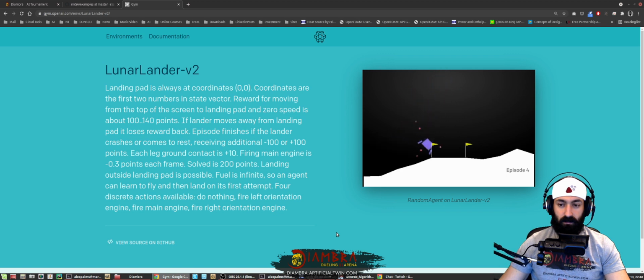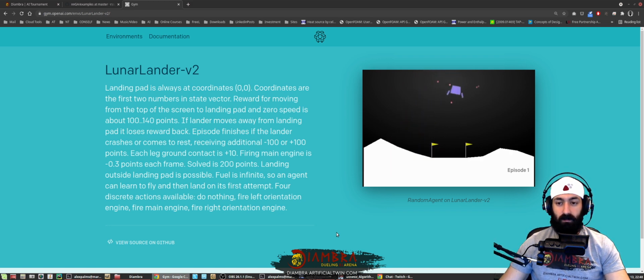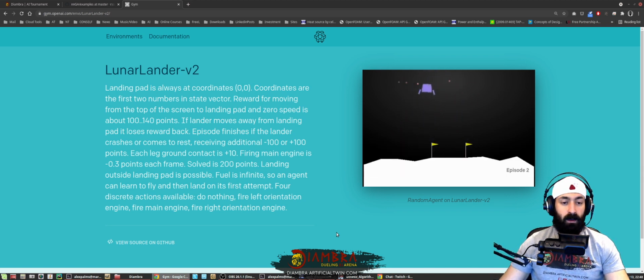And you also have the observation of whether you have landed on the left leg or the right leg. Okay. And the action space, in this case, if I remember correctly, is discrete. We have 4 actions: you can fire left, right, or down, or don't do anything. Okay, it's very clear.